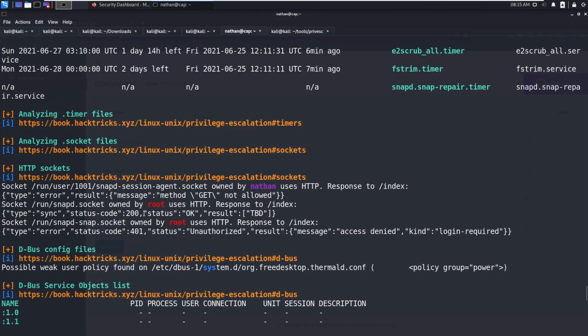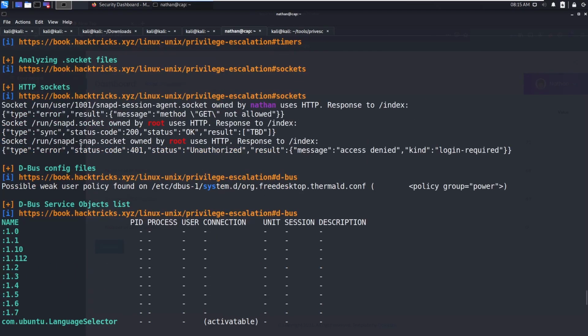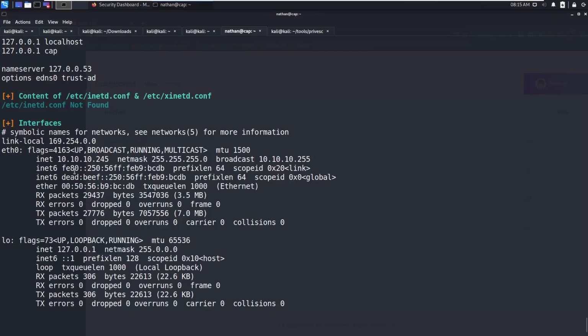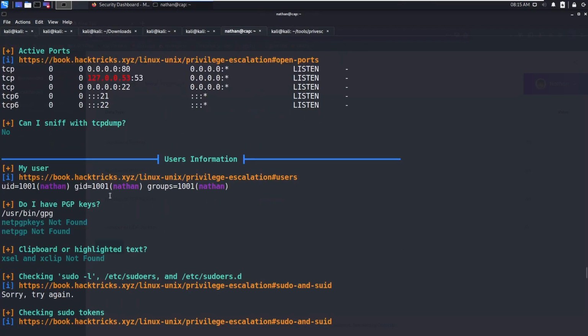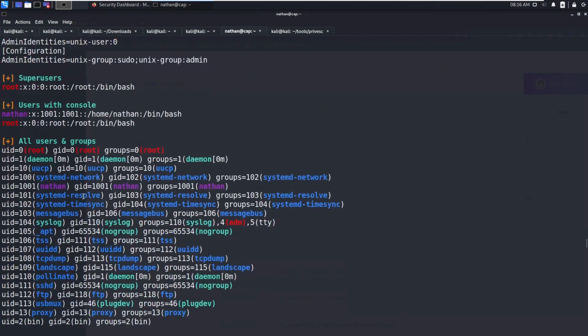There are some sockets running by the root user, but they are related to snap packages, and DNS is running. It's like a local DNS.